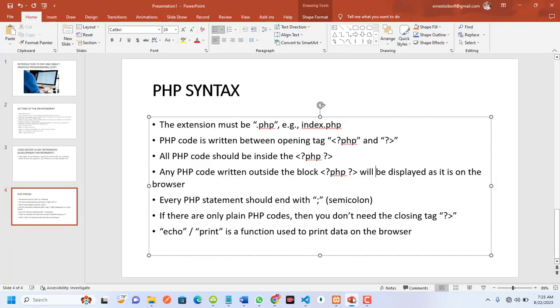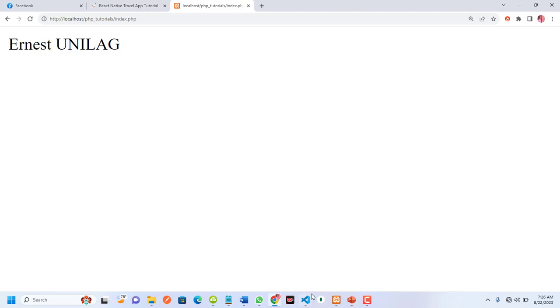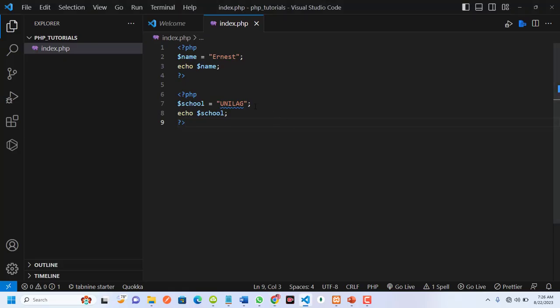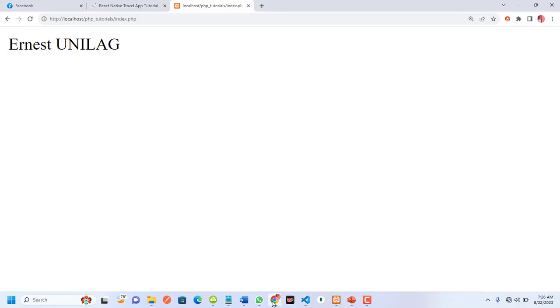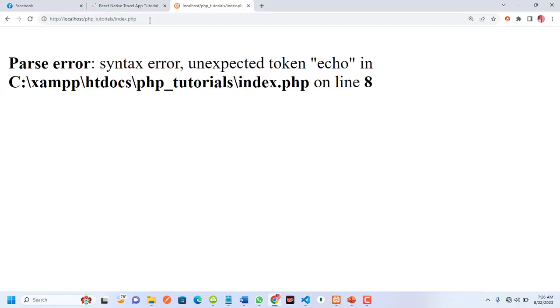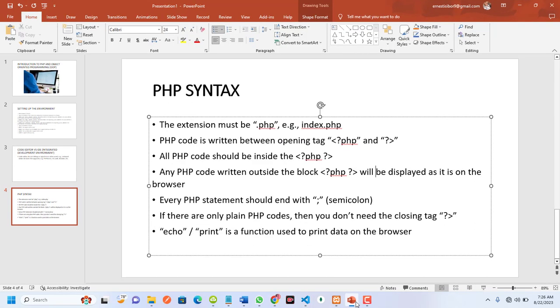The next thing is that every PHP statement should end with a semicolon. Any PHP statement you write should be ended with what? A semicolon. For example, if I take away this semicolon from Unilag, I will get an error. You can see that already on the screen. My IDE has started showing me an error, a warning. So I should get a syntax error when I refresh the browser. You can see the parse error, syntax error. That is what that is telling you.